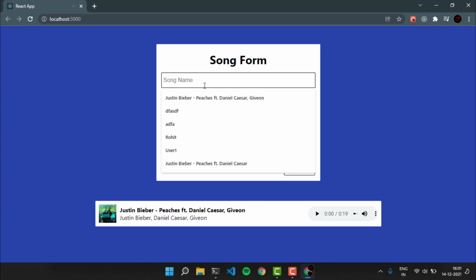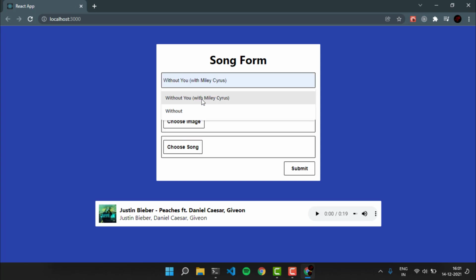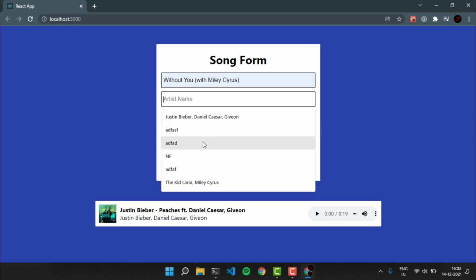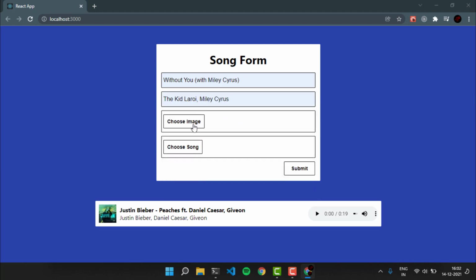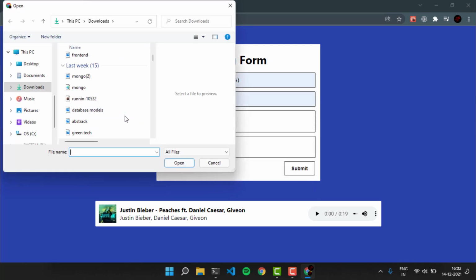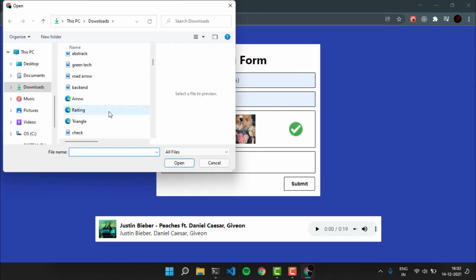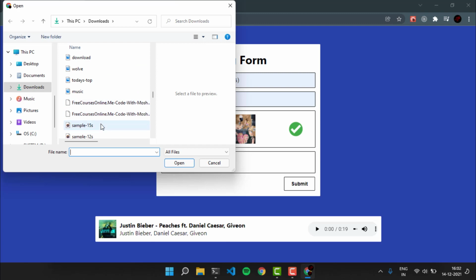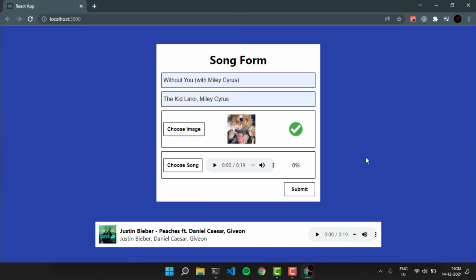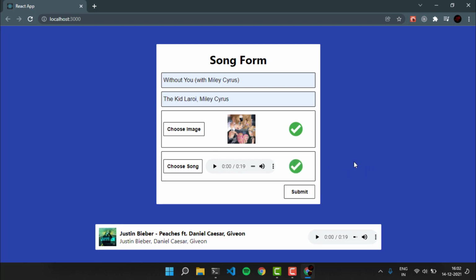We're gonna be creating this song form where we can add song name, artist name and choose image which we wanted to upload. I have without you cover photo. Okay, let's upload it and choose sample audio. I'm uploading some sample audio. Okay, let's upload it. We can also track progress, how much we have uploaded.